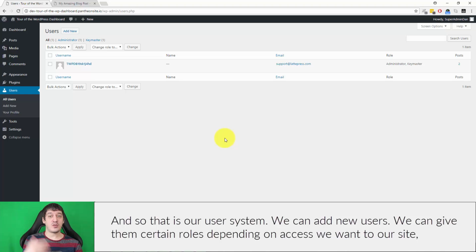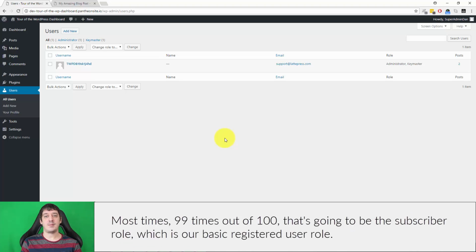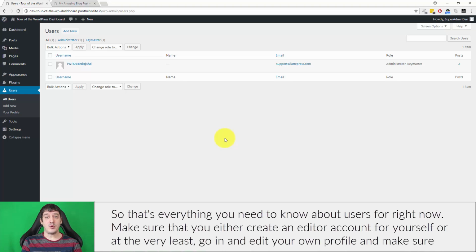We can add new users. We can give them certain roles depending on what access we want to our site. And if we have registration open in our settings, they can create their own account, and we would set up the default role that they would become. Most times, 99 times out of 100, that's going to be the subscriber role, which is our basic registered user role. So that's everything you need to know about users for right now.